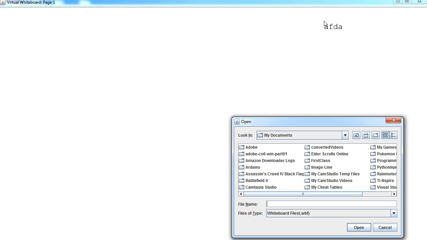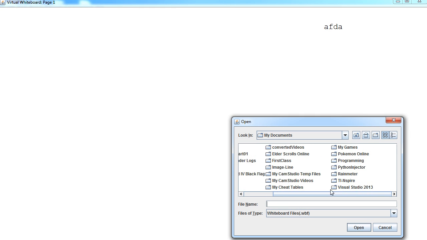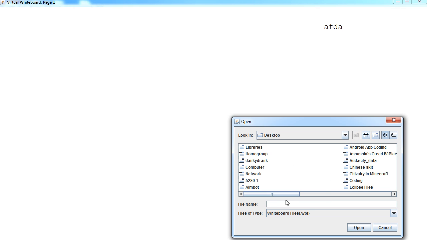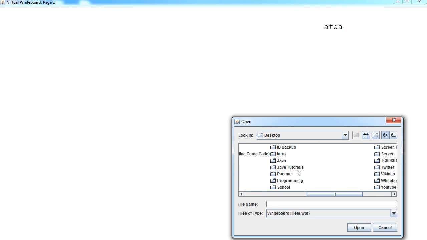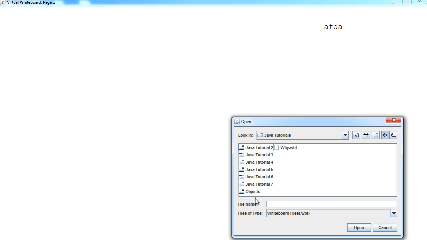So let me open this up really quick. It's being weird with me. Sometimes it's not the best program. I mean, I still have some bugs with it that I need to fix because I programmed it. So, okay, let's load this back up.